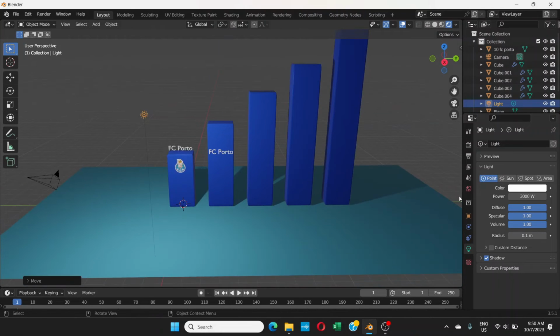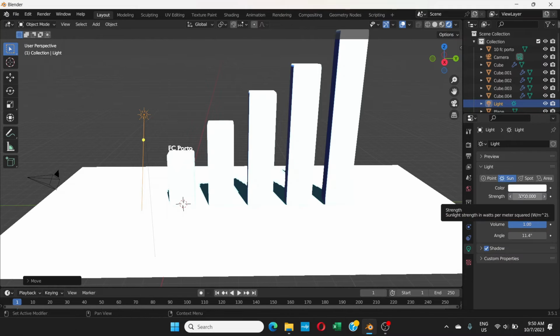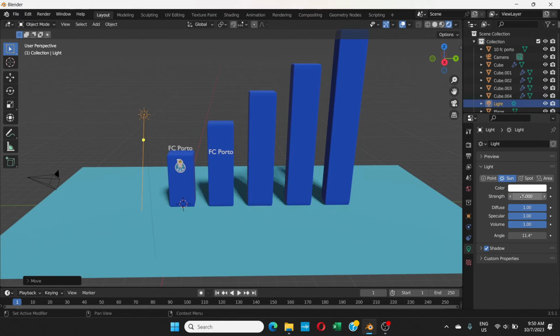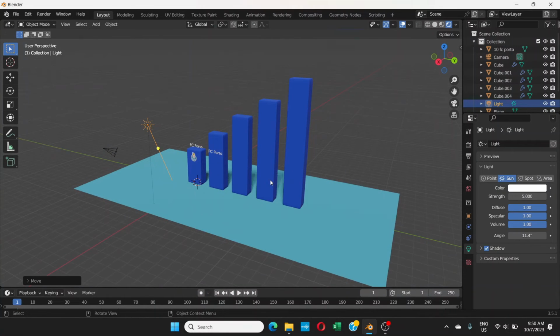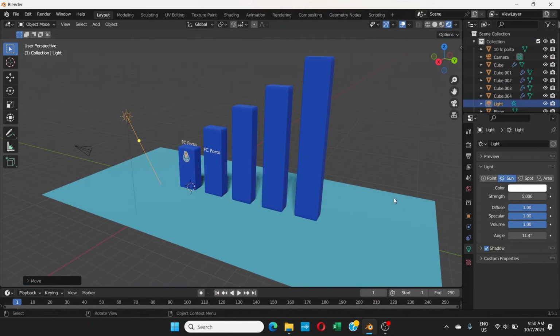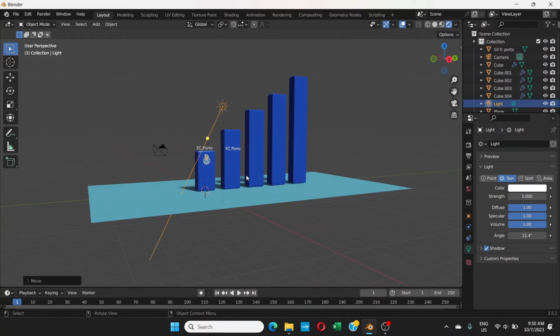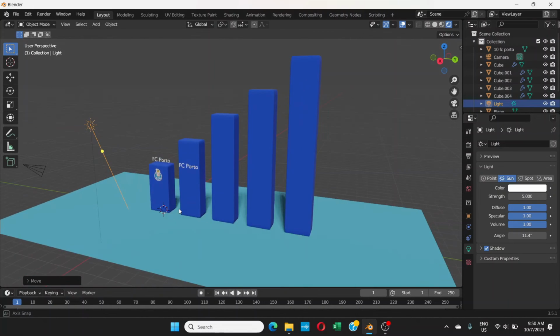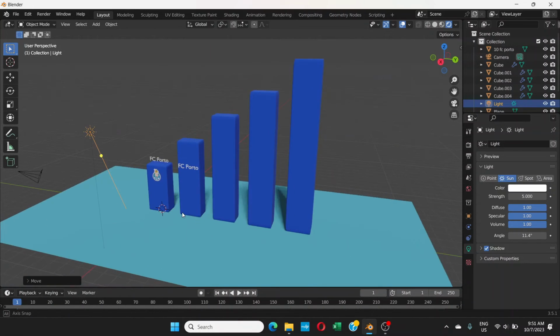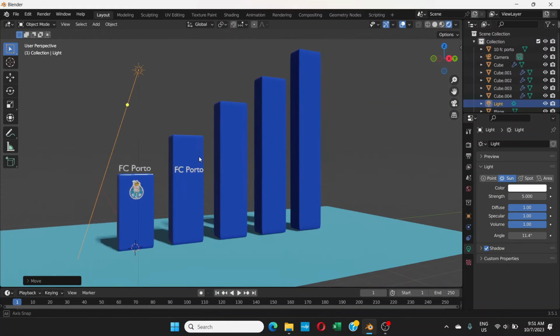You can choose this, or you can go to sun instead of point, and this time sun is too strong. You just need to go to strength and turn it to like 5 or 10 maybe, according to your preference. I think the sun is good because it just has the strength 5. This is pretty much what we need. It's almost done. Only thing left is the camera movement.